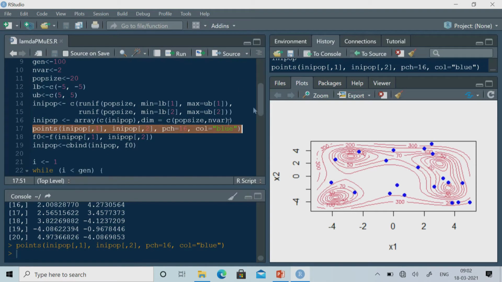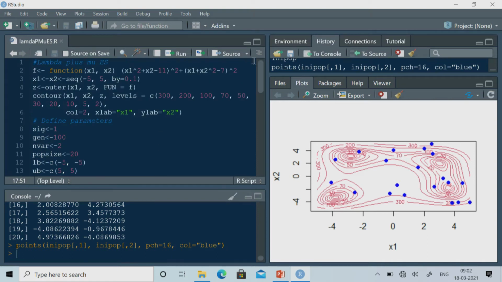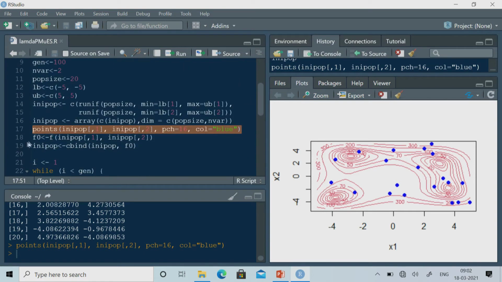Now let us calculate the function value. I have already defined this function, so the only thing I have to do is call it. I am writing f naught. What is f naught? F naught is the function value of the initial population. I have to pass two arguments, that is your x1 and x2. So, initial pop, this is variable 1 and this is variable 2, and if I run this particular line, I will calculate the function value of all these solutions.